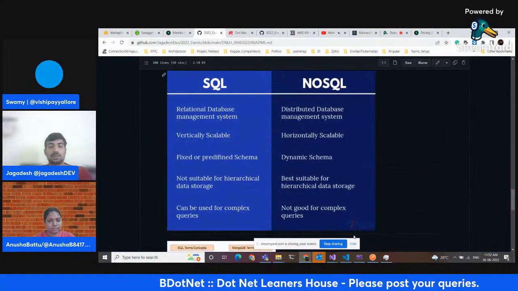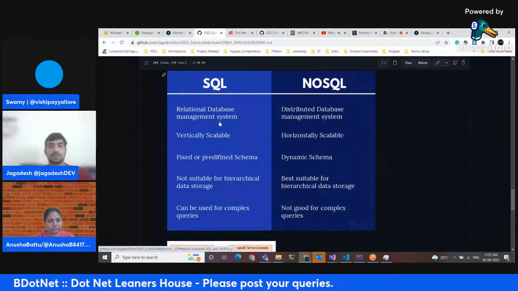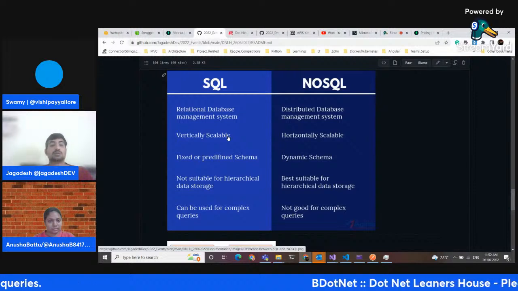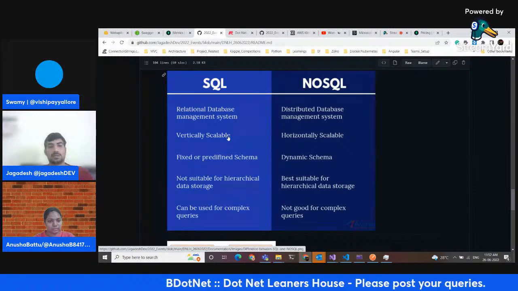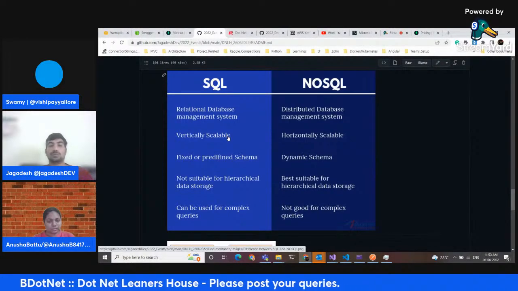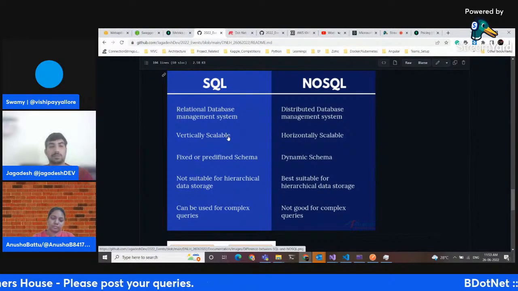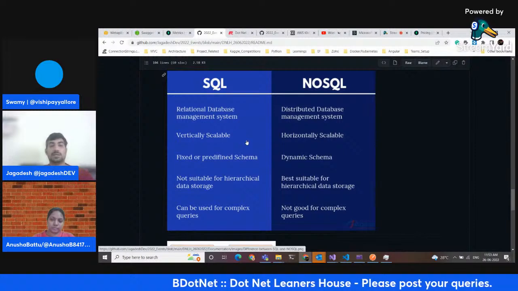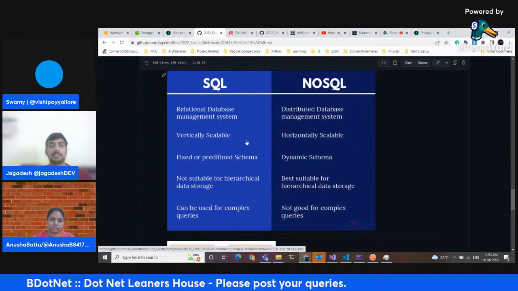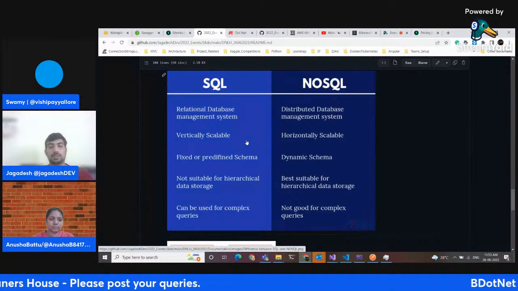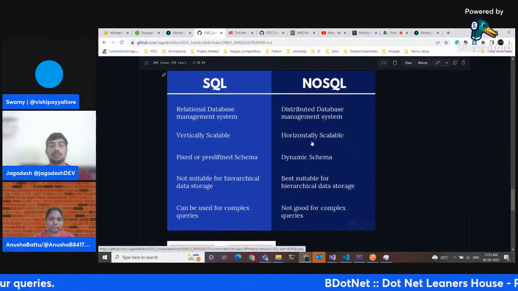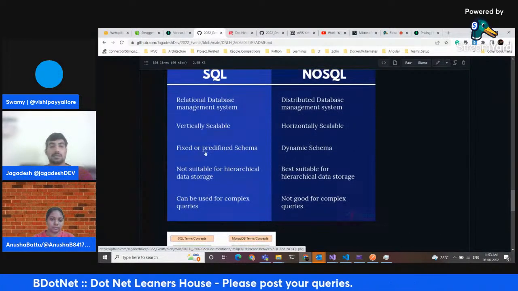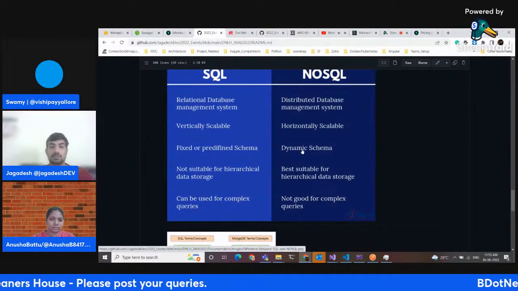Now let's go through the differences. SQL is a relational database management system. It is vertically scalable, but with cloud advantages, horizontal scaling is also available with SQL and sharding. There are multiple options, but previously, in the legacy days, it was only vertically scalable, where you only increase the capacity of the machine where you install your SQL application. NoSQL can be horizontally scalable, because all this information is available as collections of documents. SQL has a fixed, predefined schema, while NoSQL has a dynamic schema, so it can vary.